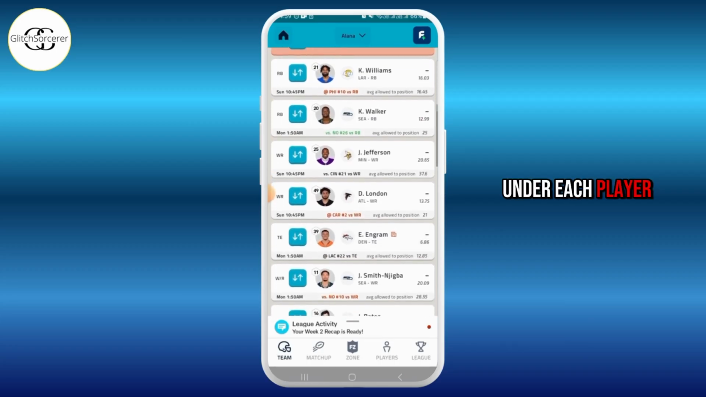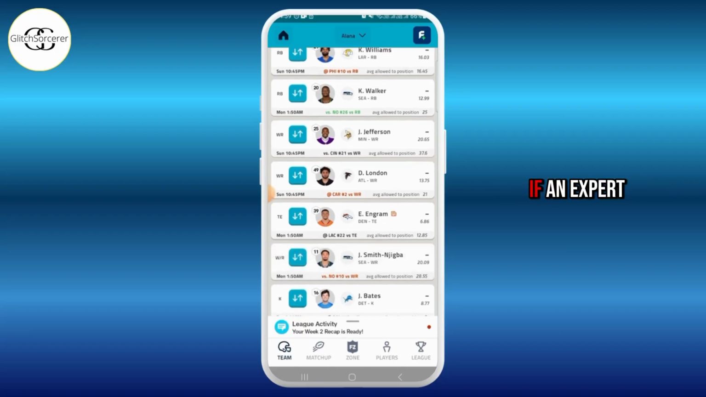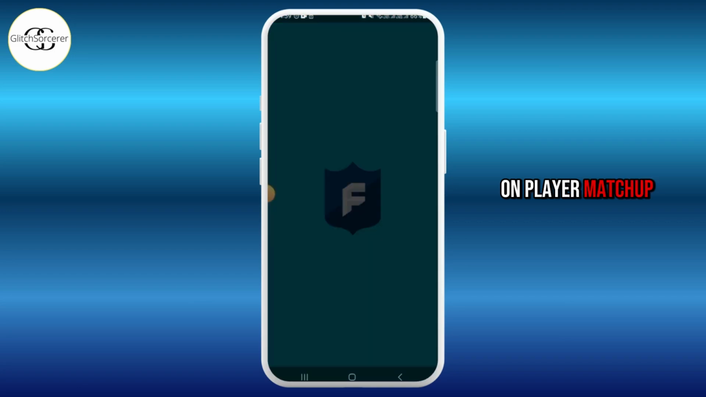Under each player, you'll notice small insights like projections and matchup notes. If an expert recommendation is available, you'll see a start/bench suggestion powered by NFL Fantasy Analyst. These are based on player matchup, recent performance, and projected points.